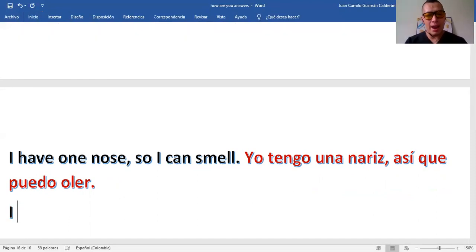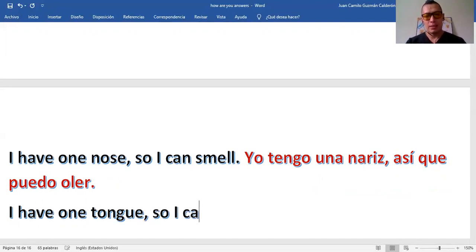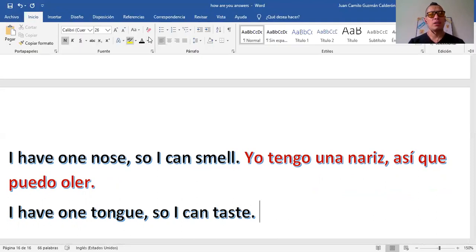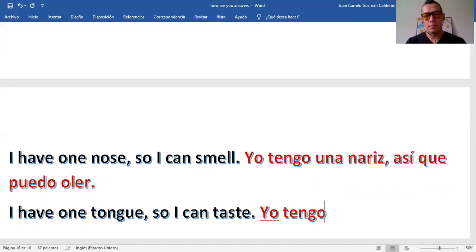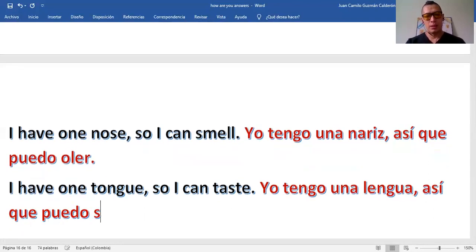Now, I have one tongue, comma, so I can taste. I have one tongue, so I can taste, right? In Spanish, that will be, okay? I have one tongue, so I can taste.